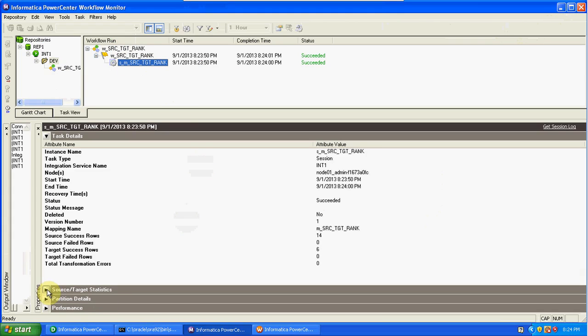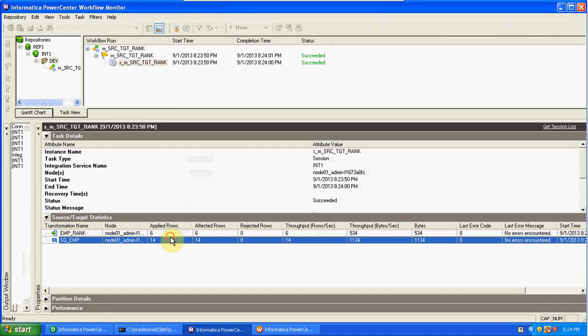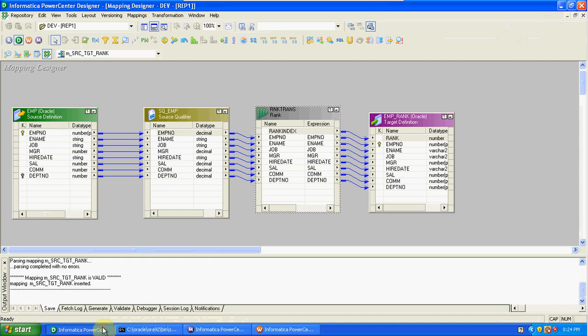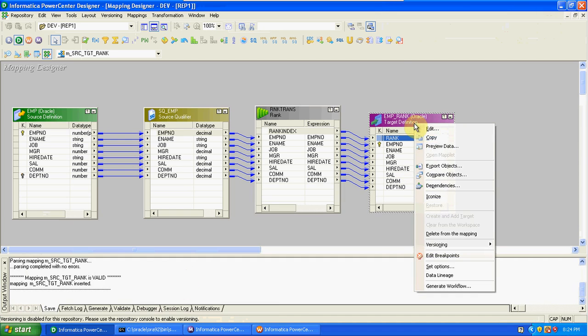So here we got 6 records. So 3 departments we have, 10, 20, 30. In each and every department it will pick the top 2 salaries. So go to designer, preview data.